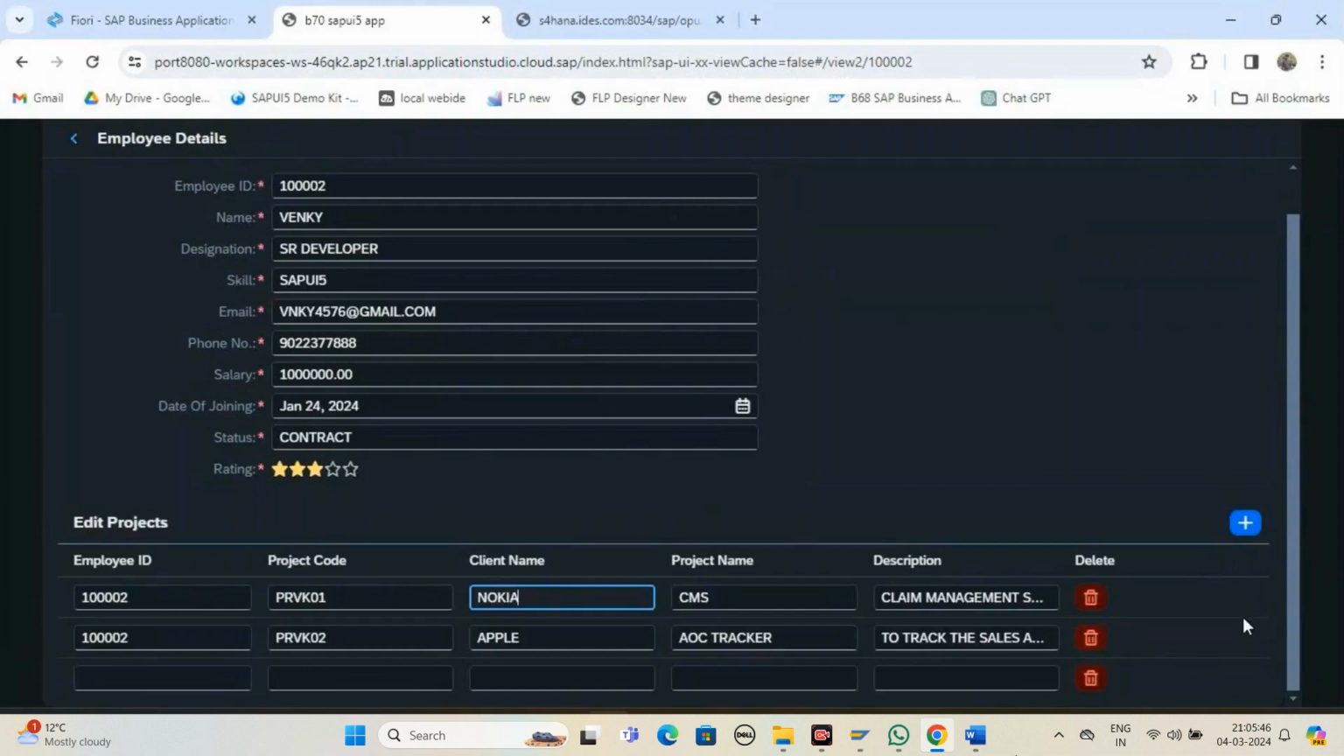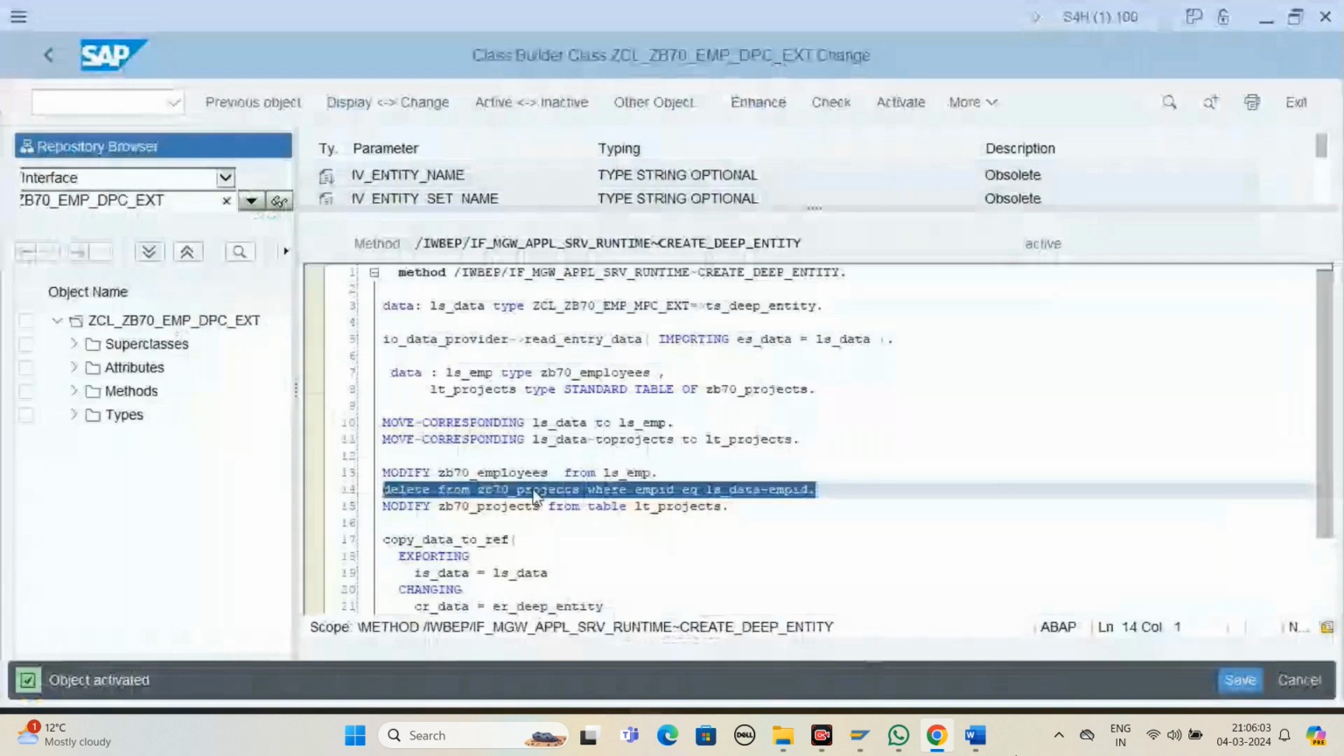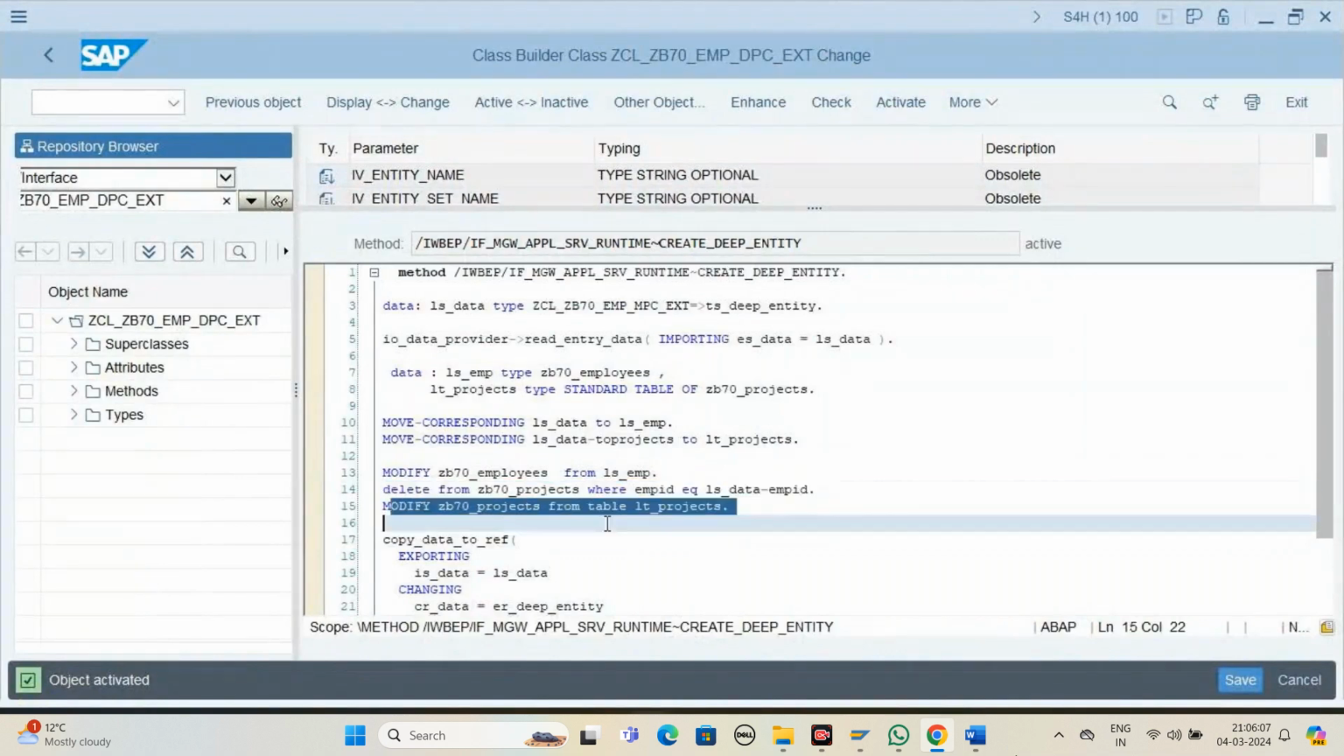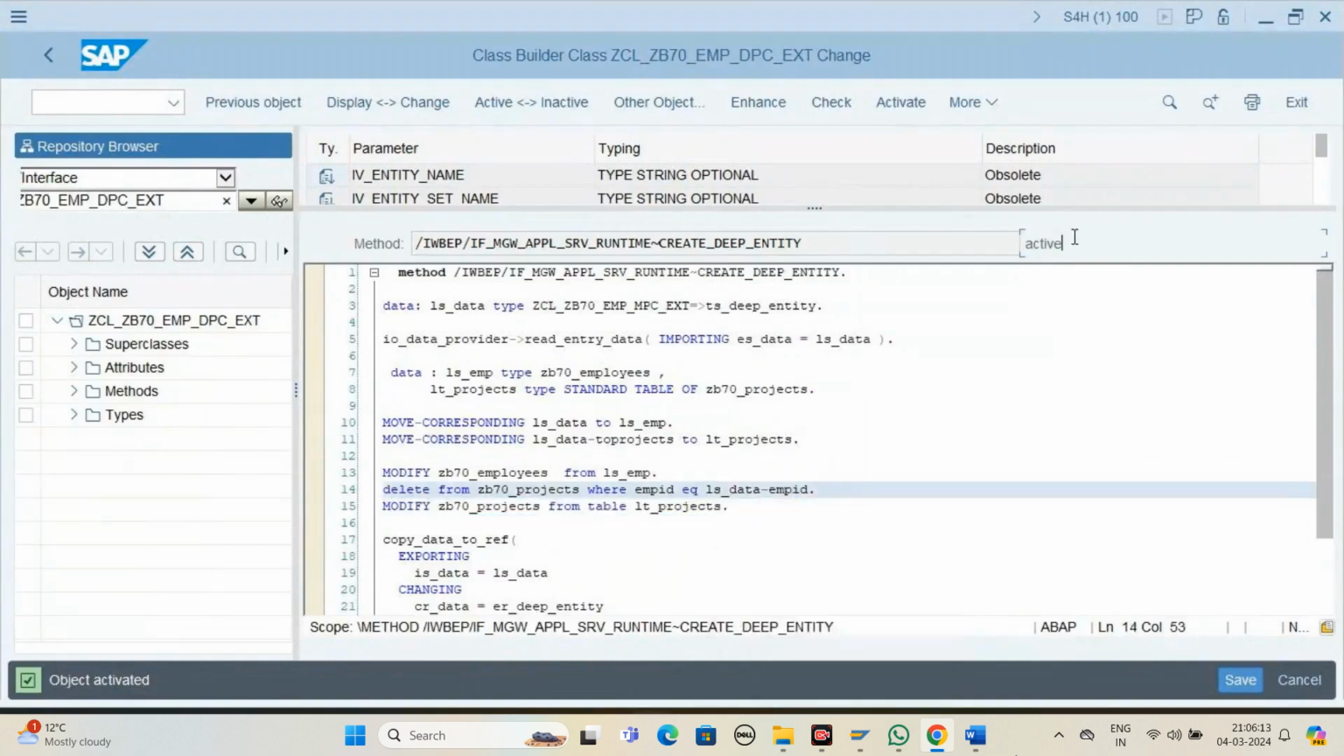Got my point? You click on delete the Apple project and you will be thinking the Apple project is gone. But in the backend, the Apple project still exists. Clear, guys? So that's the reason we need to delete all the existing projects of this particular employee and insert the fresh projects that are coming from the JSON model. Okay, so that's all. This is active.